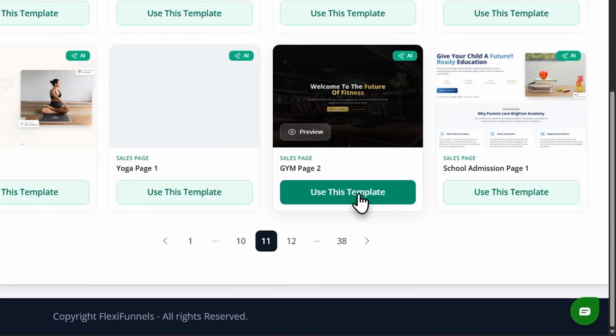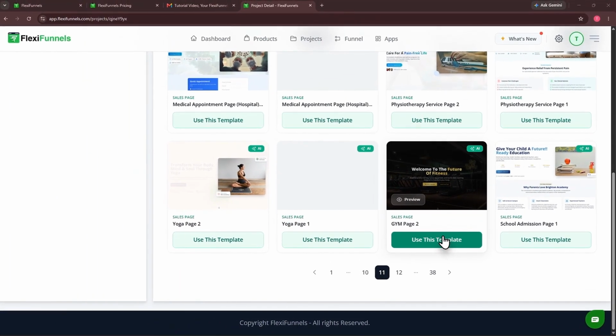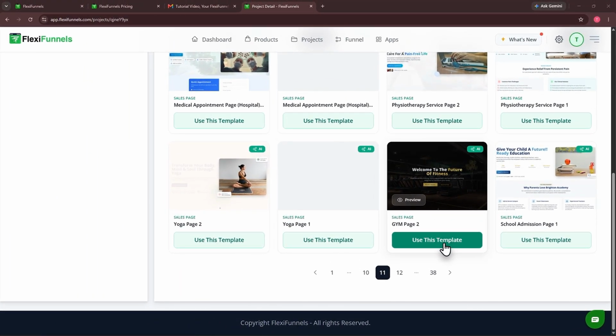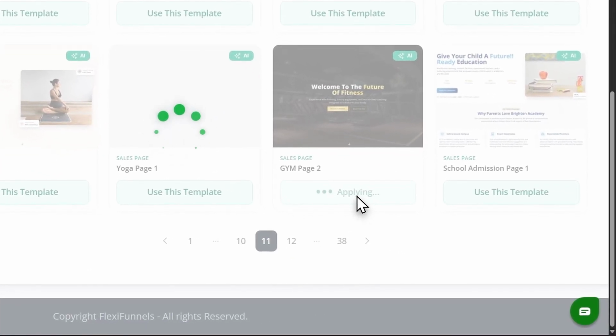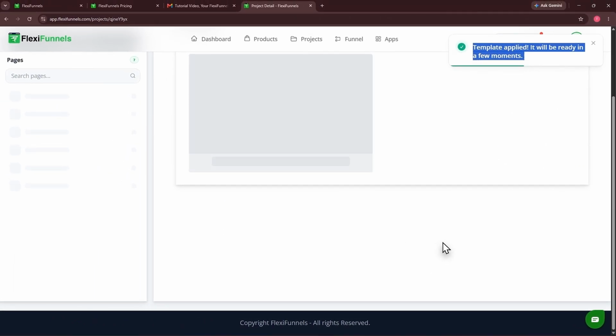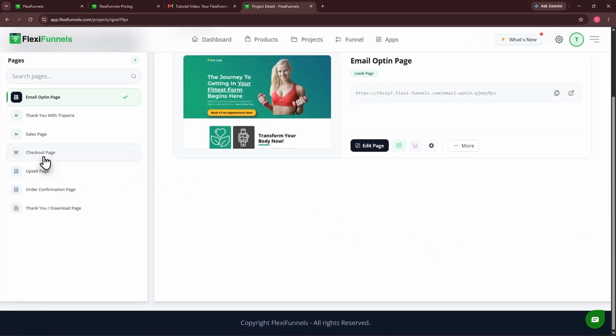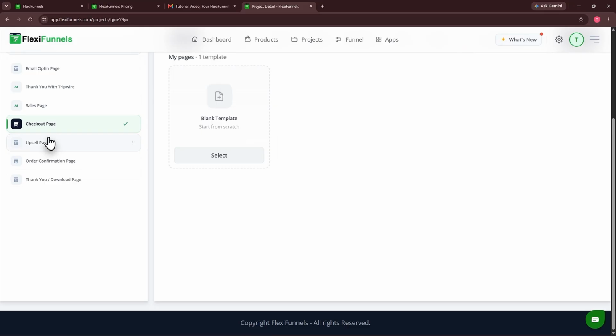There are quite a few templates to choose from, but for this tutorial, I'm going to use this one because it looks like a good fit for a fitness, coaching, or personal training business. The overall design is clean, professional, and already aligns with the type of audience we're targeting. And now we're done with the sales page.